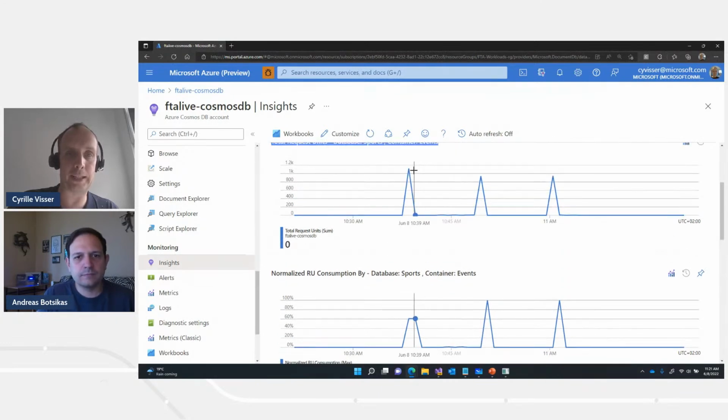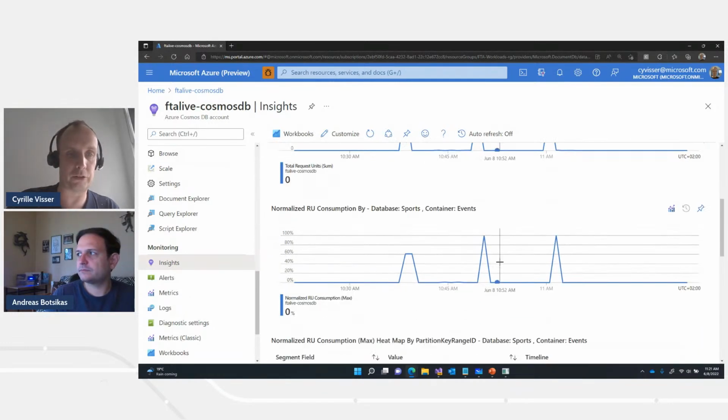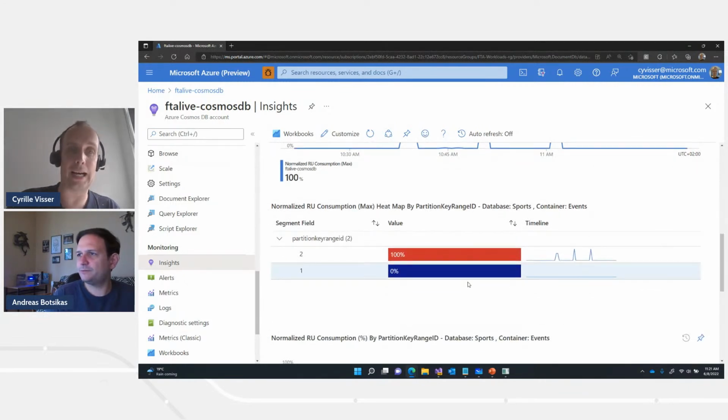So if we see a spike like this, we can see exactly what percentage of the RUs are being used. So we used around 60% here for these 1100. If you see this also against the 100, well, okay, then it might be that we're doing too much for what is available. Whoa. Why do we have this red there?